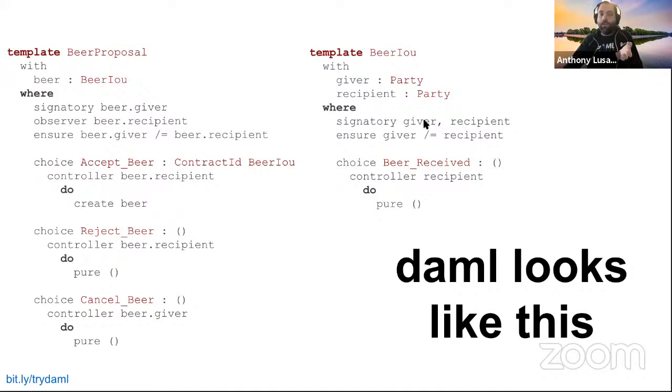And the way that's enforced is that authority and signatures on these contracts propagate downwards to child contracts. So what happens here is I put my signature on a proposal, and then Sam as the recipient can go ahead and accept the proposal and put his signature on it. And then once Sam's signature is on it, we can go ahead and actually instantiate the beer IOU contract, because now we will have signatures from both the giver and recipient.